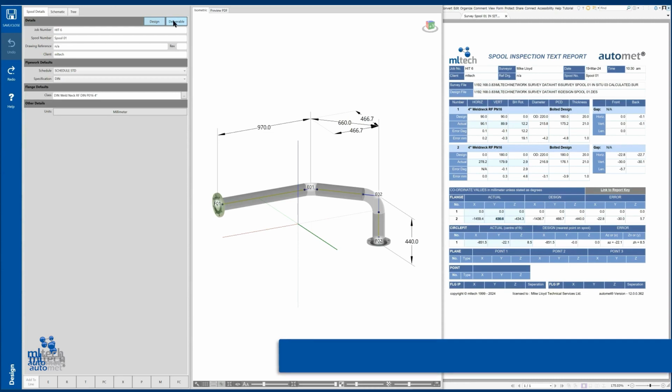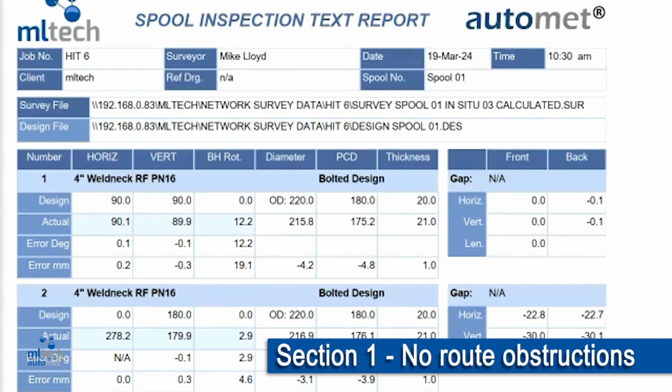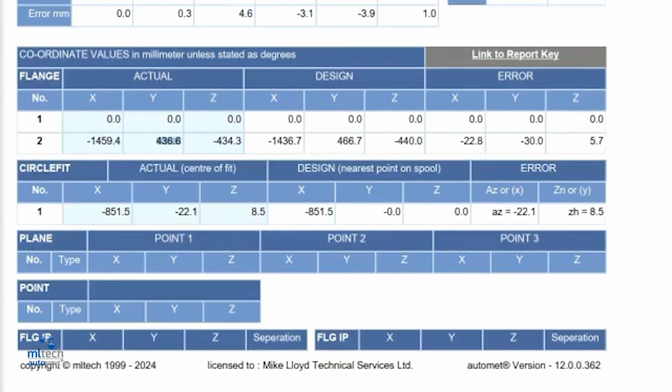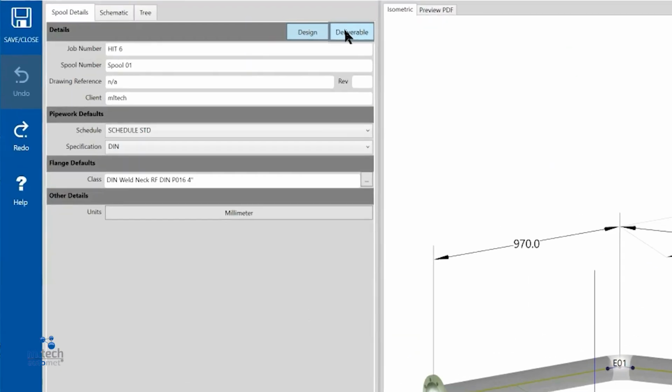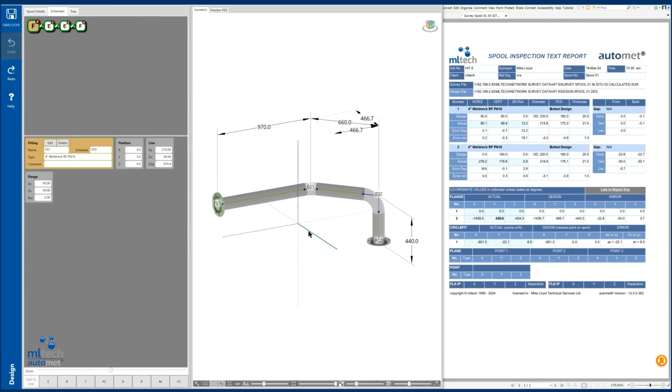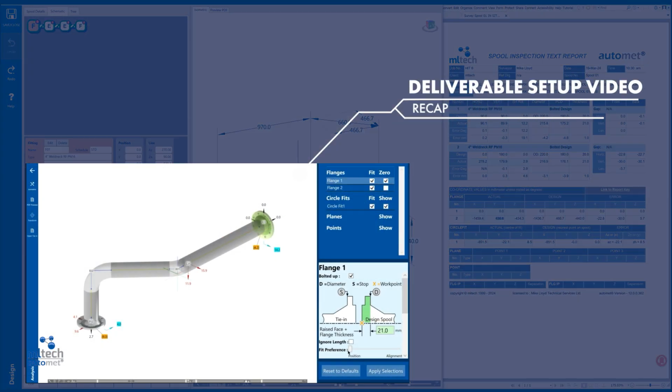In this video, we will show how to use the text report produced in the video site survey analysis fit to create a deliverable. A deliverable is a file which informs fabricators about the critical pipe spool information required for fabrication.